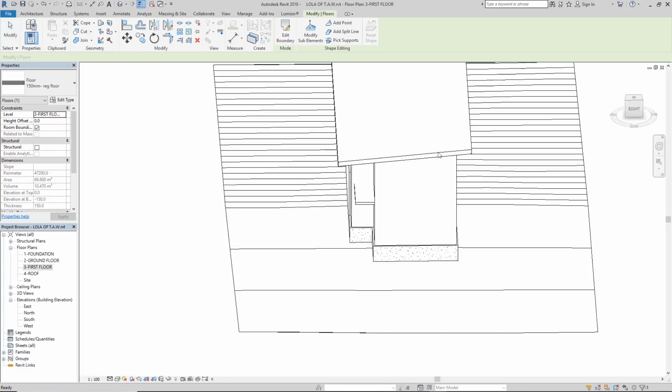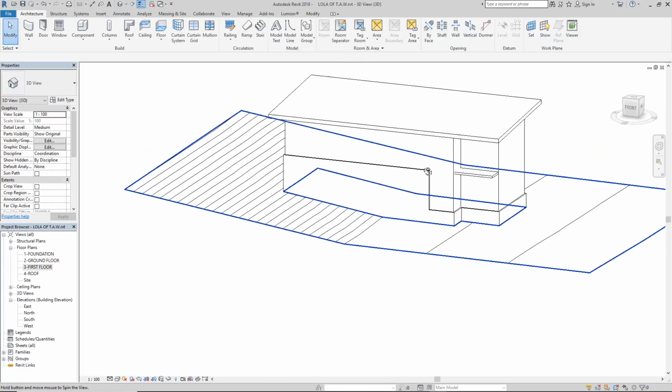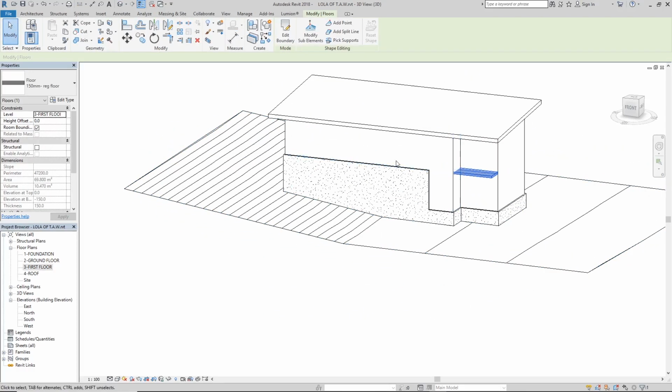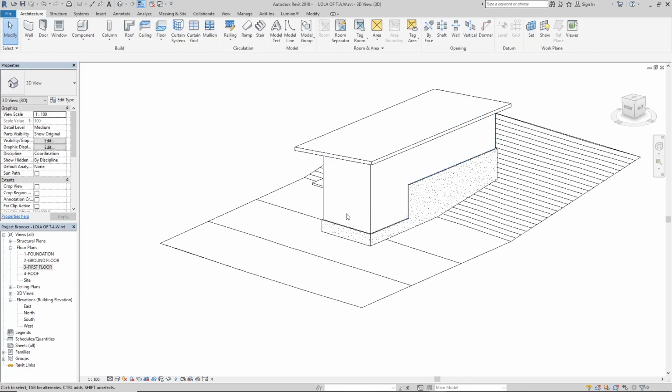Here's what we've created so far. Good. So next we're going to put in our doors.